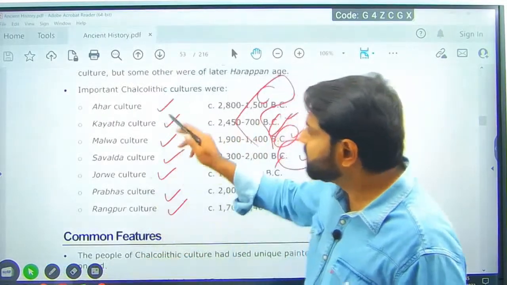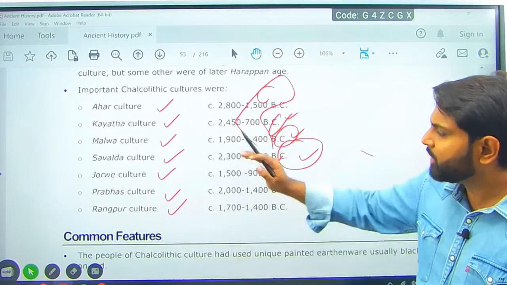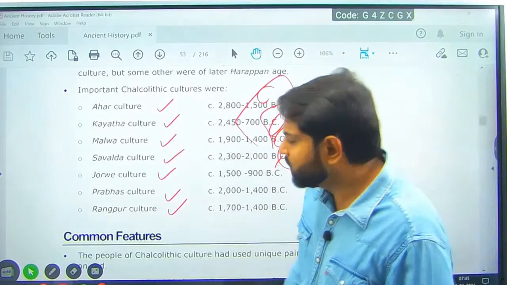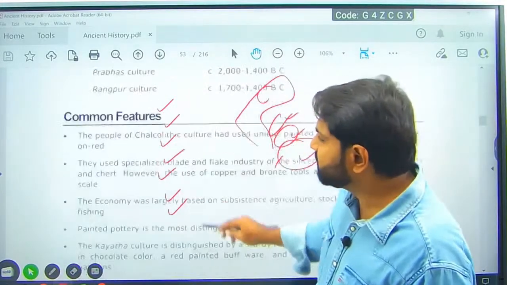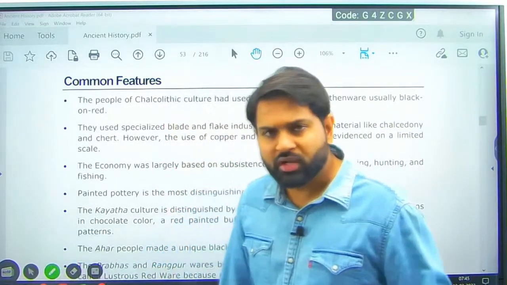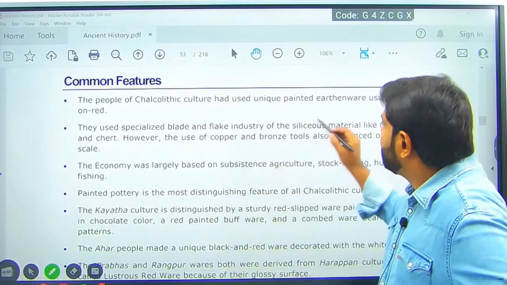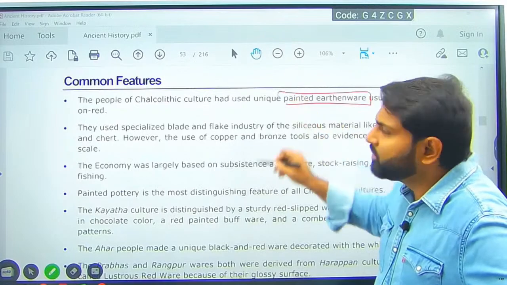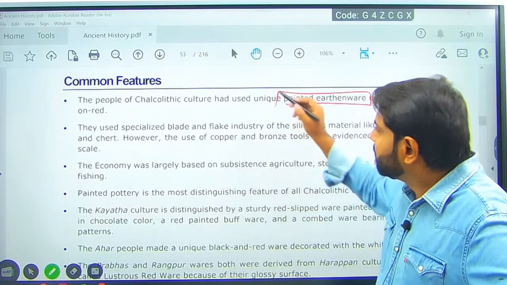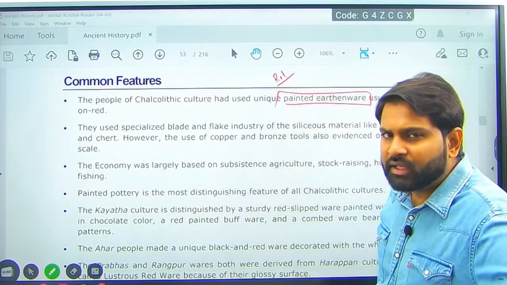So as I said, Ahar culture, Kayatha culture, Malwa culture, Savalda culture, Jorve culture, Prabhas culture, and Rangapur culture, if you can see, most of them are contemporary to the Indus Valley civilization and Saraswati civilization. What are the common features of this particular culture? After Stone Age, what are the common features? The people of Chalcolithic culture used unique painted earthenware, usually black on red. So this is a painted earthenware. The pottery is red pottery and they have used black painting on red ware.